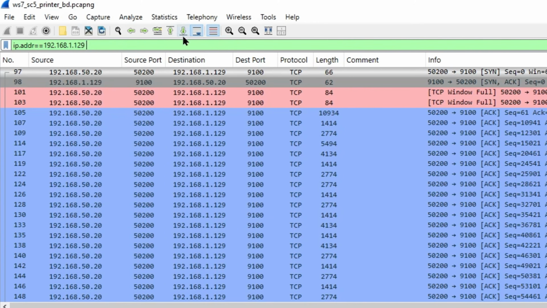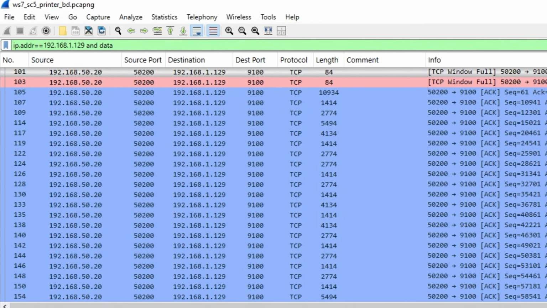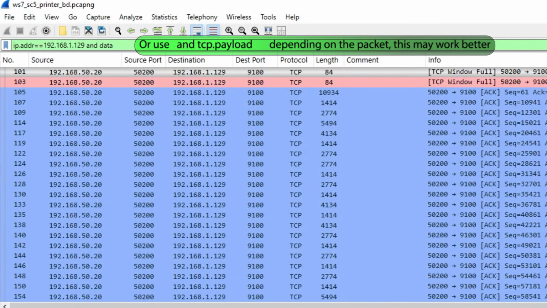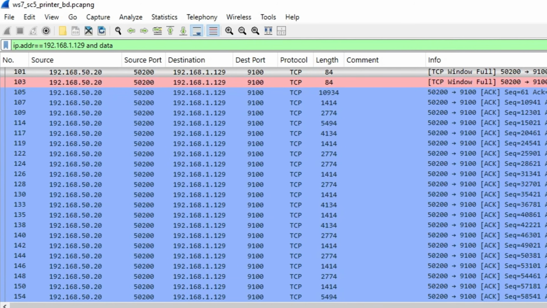So let's add "and data." That's it. Just add "and data" to the end of our IP address filter. And this will show us only the packets that have data in them. So with that filter, we go from 110 packets down to 38. And look at the length. They've all got data in them, and we're not showing any of the TCP housekeeping packets.